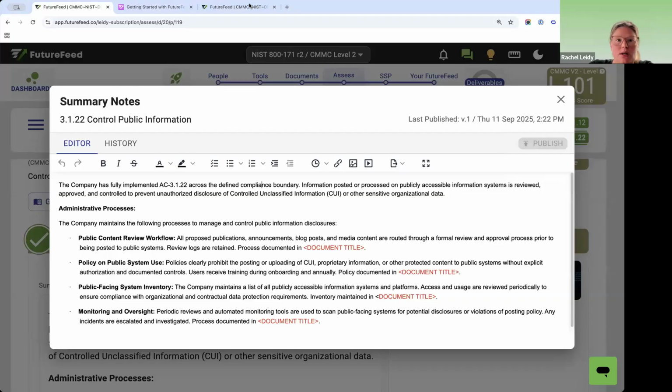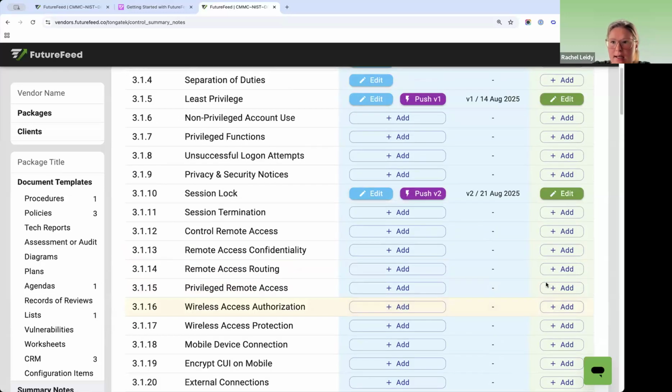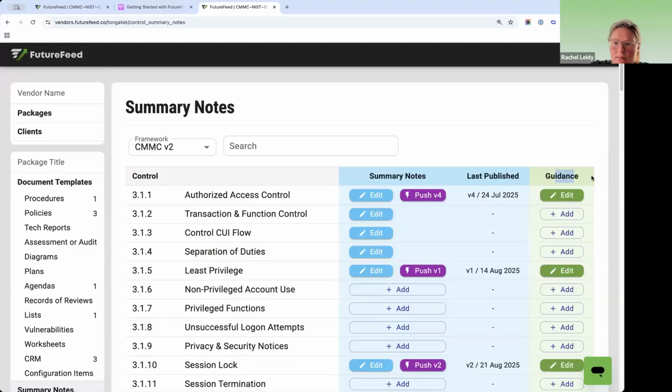So you can push out summary notes like that. And the last thing is guidance. So up here we have a guidance column.